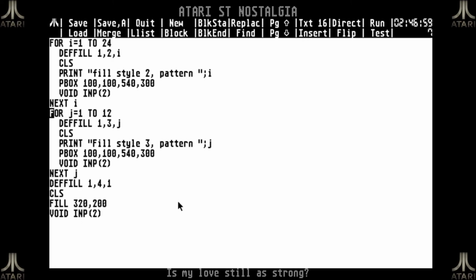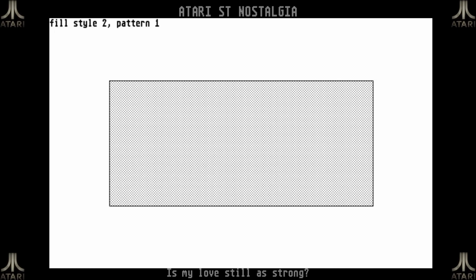After this loop I will do a second one, but I will use group 3, which has 12 different patterns in it, and I will basically do exactly the same routine, wait for a key press. And when that loop is finished, I will define the fill as the Atari logos, clear the screen, and then start filling the screen from the middle, and then also wait for a key press, and then the program is finished. So we can sort of cycle through the different fill patterns that are available in GFA BASIC.